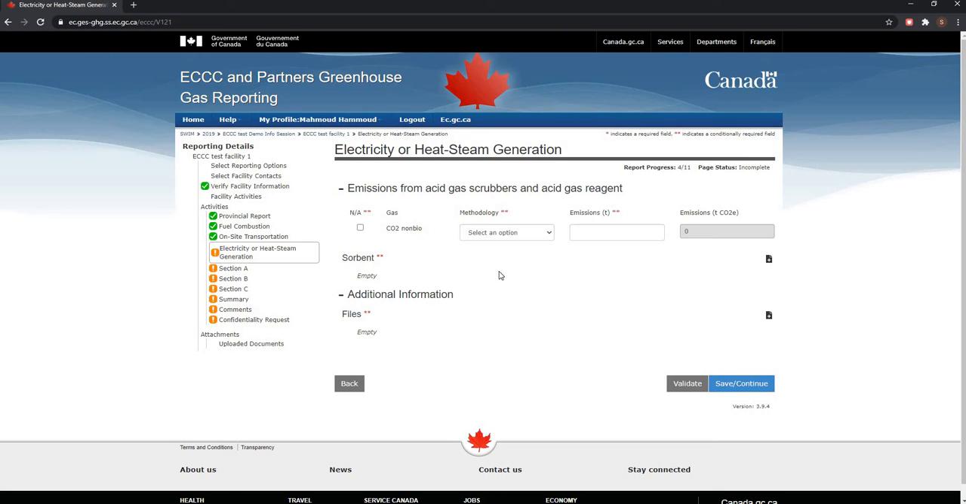So on this screen, you can report the emissions from acid gas scrubbers and reagents along with the method used to quantify emissions. So here is a quick example of how you can do that. And in addition, if you click on the add icon under sorbent, it will display the following screen.